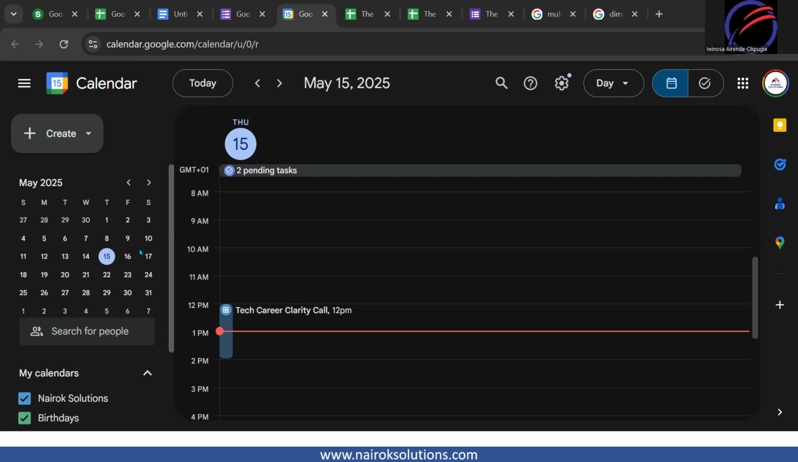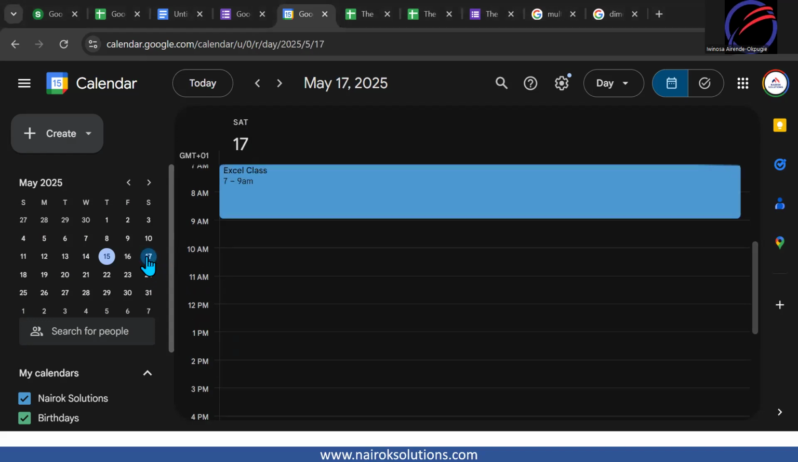Right. So I'll just click Saturday. You see on the far left where you have the calendar, I'll just click on the 17th. So it has brought Saturday for me. Ideally, I used to have a class from 7 to 9 on Saturday morning. So let's say your exam starts by 10. Okay, so where we have the 10 o'clock mark, I can just double click on that place.